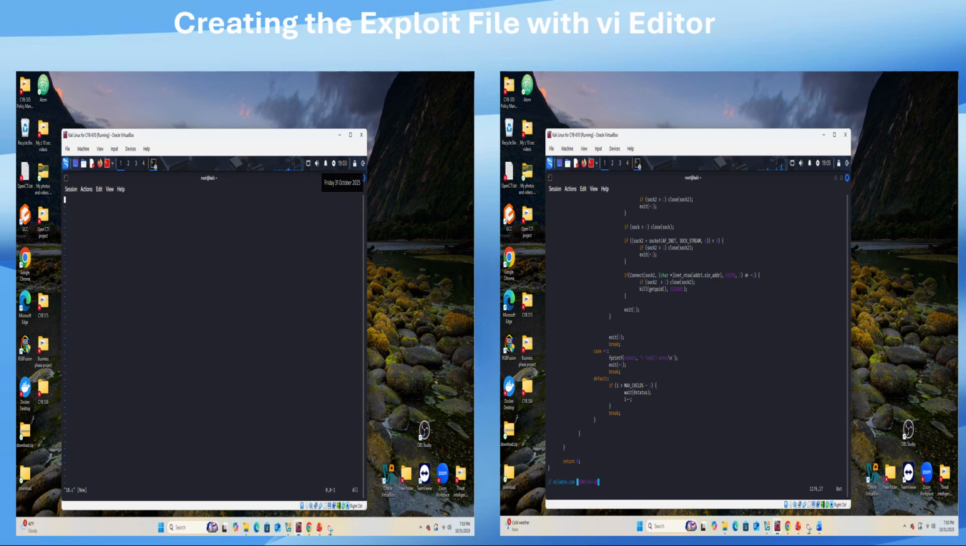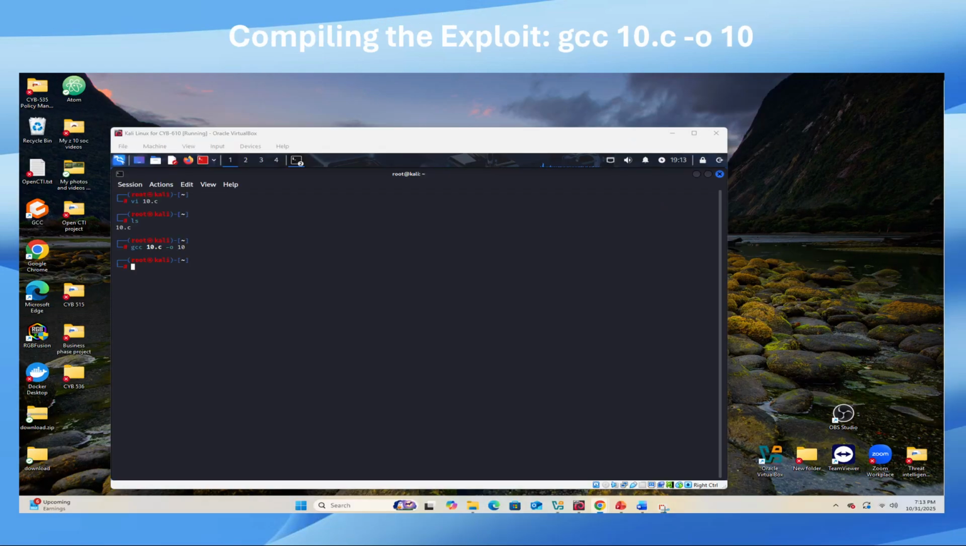This next slide shows that after I saved the exploit code, I compiled it using the GCC compiler with the command gcc 10.c -o 10. This compiles the C source code file 10.c and creates an executable named 10. As you can see from the screenshot, the compilation completed successfully without error and the executable is now ready to run against the target.